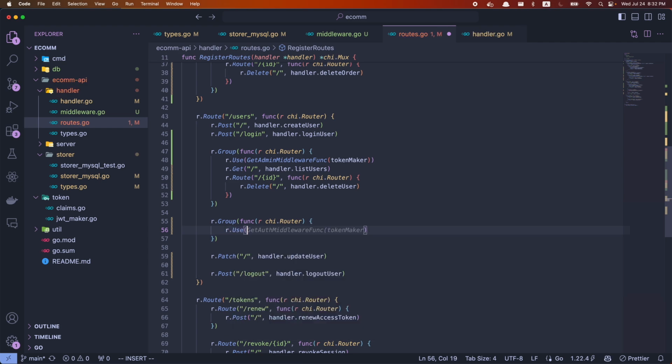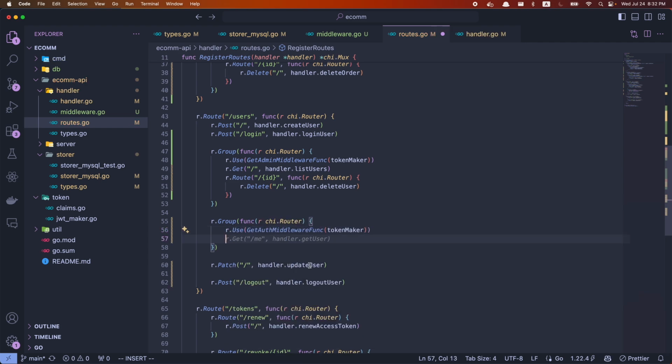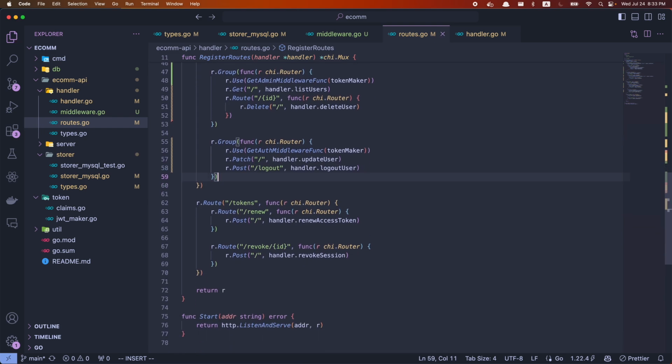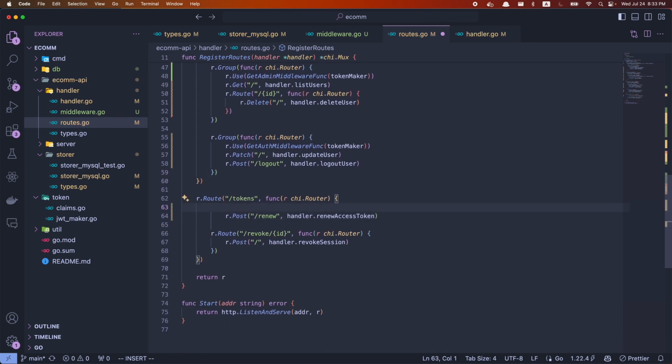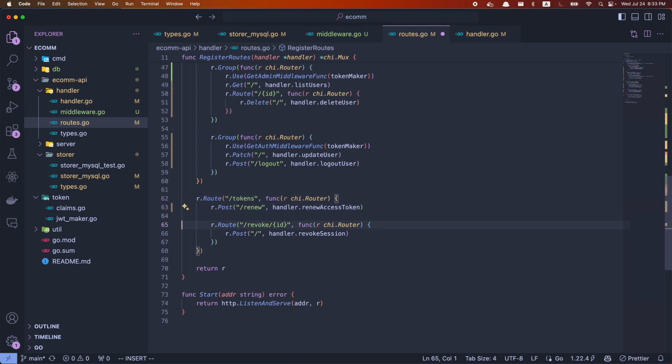So I'm going to call r.Use, get auth middleware func, and then pass in our endpoint to update and log out. Lastly, we have the tokens endpoint. Again, we don't need this grouping here, so I'm just going to define the single route, and same for revoke. We are not going to read the session ID from the URL parameter.